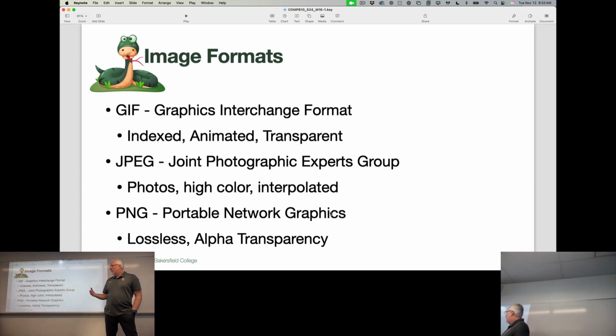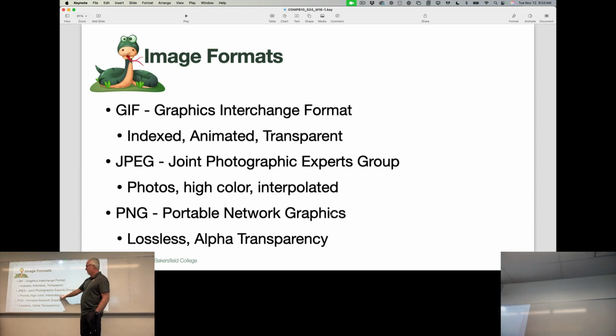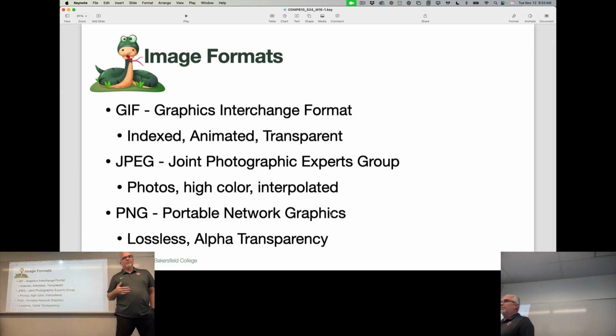And so the Joint Photographic Experts Group said, we need to come up with a format that's not going to reduce the color. So we've got to figure out a different way. And so what they used is called interpolation. And interpolation says, what we're going to do is apply a level of compression. You can compress it from 1 to 10, where 10 is high quality and 1 is lowest quality. But the more you compress that photo, the smaller the file size, but also the quality of that photo goes down.